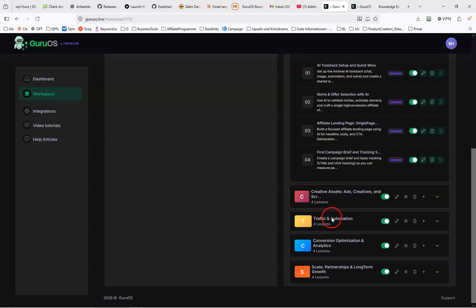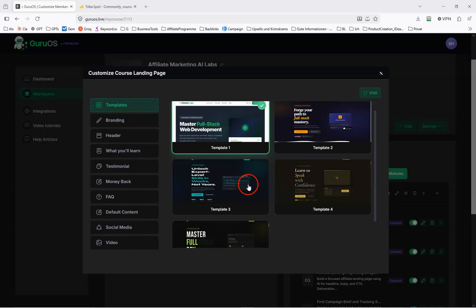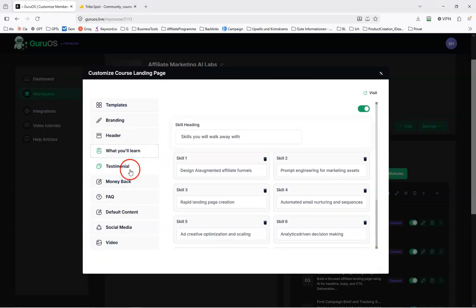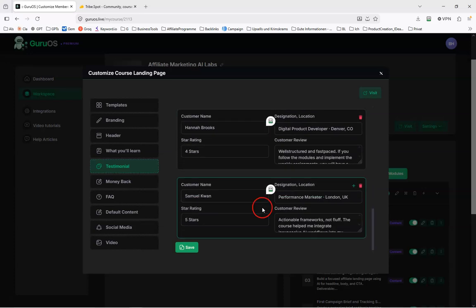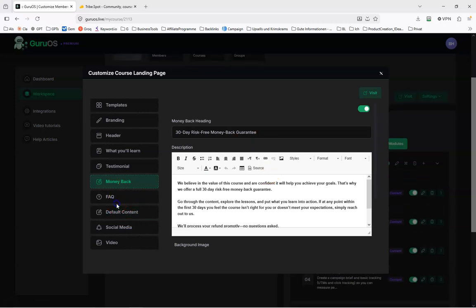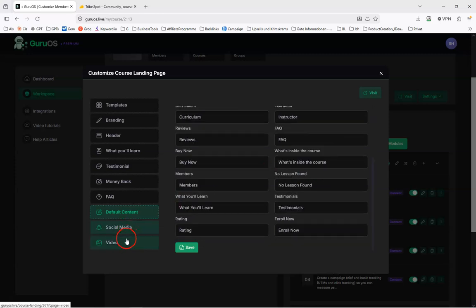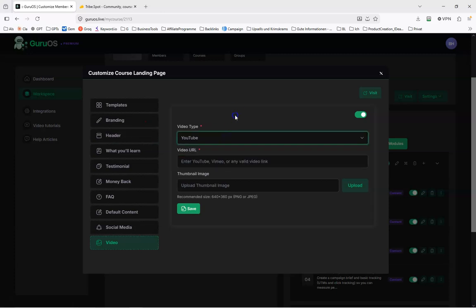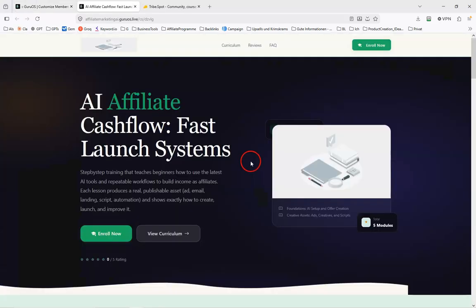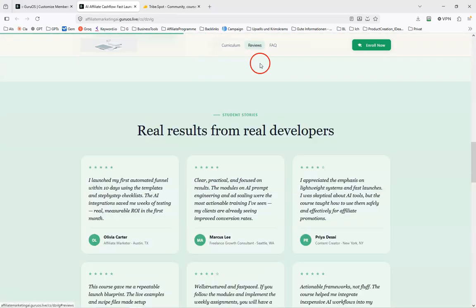Now let's create a landing page. We have a few different templates to choose from and several settings. It can create fake testimonials. Not sure if that's a good thing, a money-back guarantee, an FAQ, and other default content. You can also add social media and a video if you want. Let's pick this template. Here is my sales page. It's okay. As expected, the content is more mid-quality than high quality, I would say.